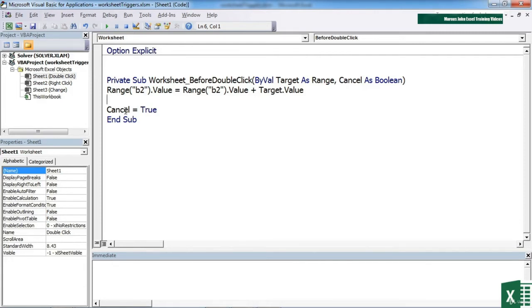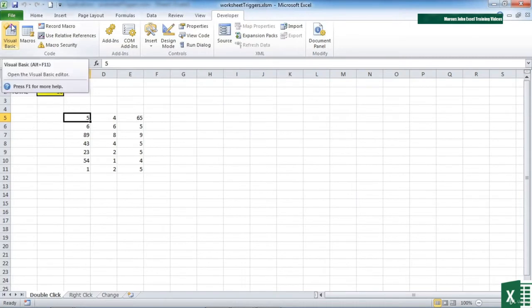If we don't do cancel equals true, then it will carry out the action we're asking it to, but it'll also let us into the cell to edit it. So that's the before double click event. Quite a clever little trigger.